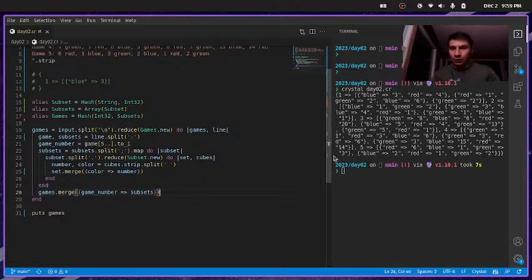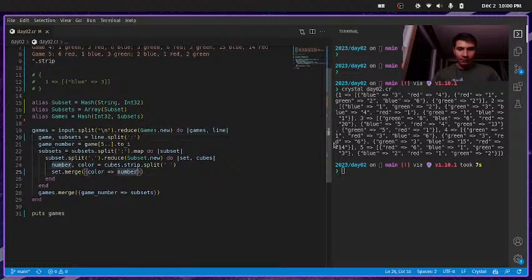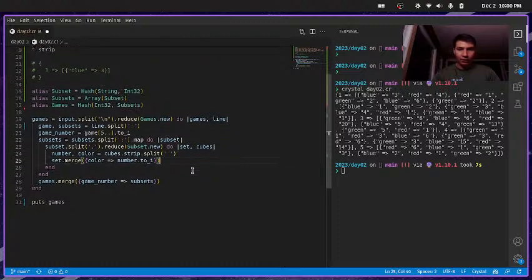All right, so it's all kind of squashed together, but you can see game number 1, and then that's an array of blue 3, 4, or red 4, and then there's another subset of red 1, green 2, blue 6, and then the last subset just says green 2. While we're at it, let's actually convert this number back to an integer here, since we're going to need that in integer form. So let's see what that did there.